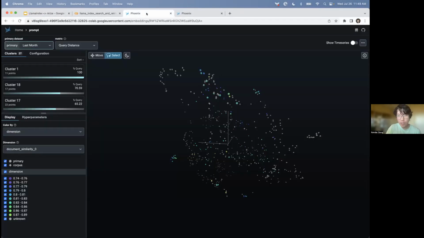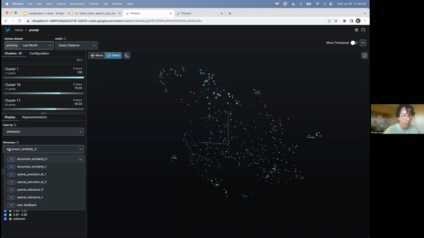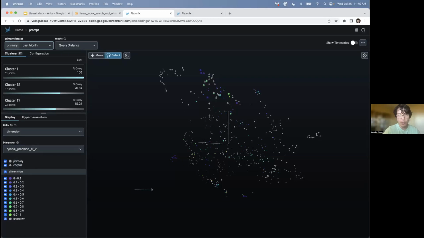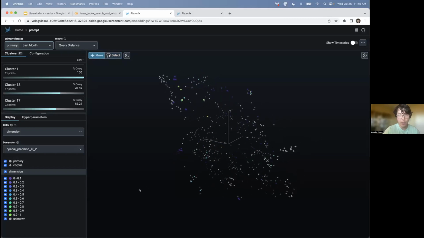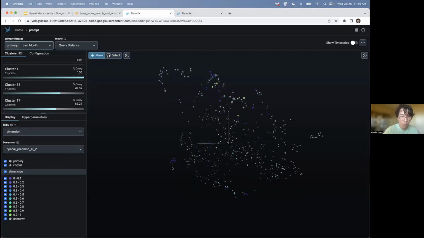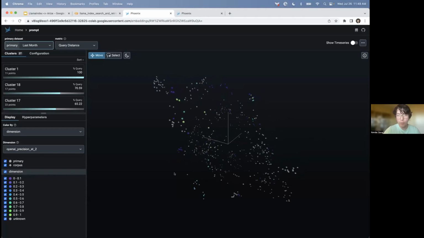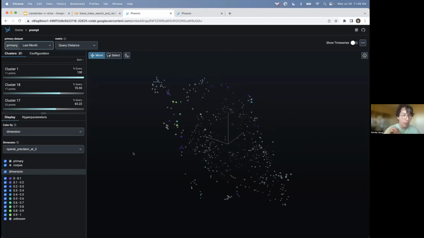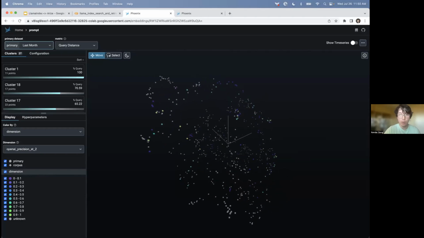So let's jump into Phoenix once again and see what this looks like. I'm going to come to the color by dropdown and select as the dimension the OpenAI precision at 2. What you're seeing here is my data now being colored by precision at 2. You've got your purple data points, which represent 0 precision at 2. You've got your blue data points, of which there are a couple right here, for example, which represent where your precision at 2 was 1/2, meaning 1 of the 2 retrieved documents was relevant. And you've got your green data points here, meaning that all of the retrieved pieces of context were relevant to the query.